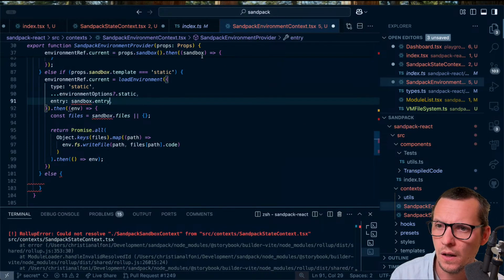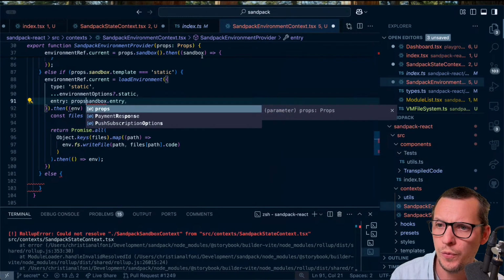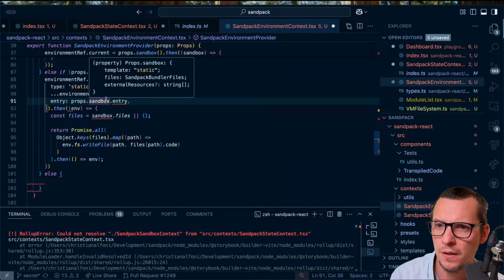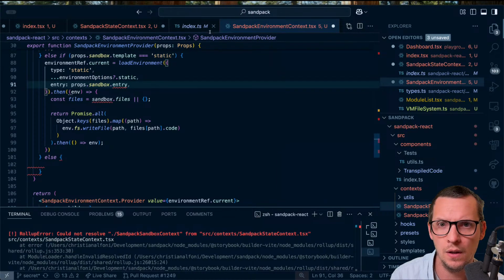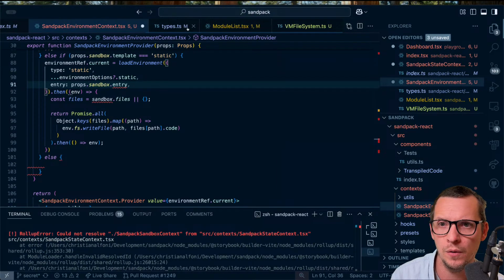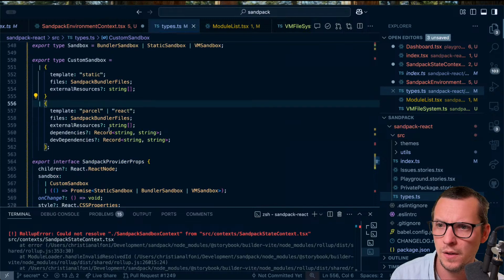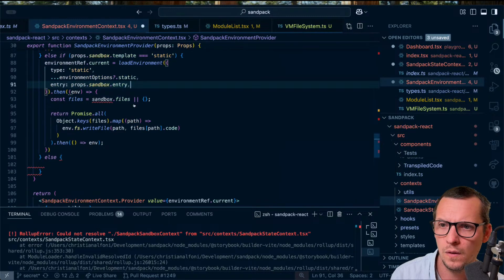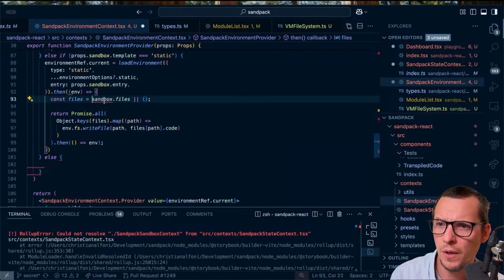Static. And then we can say props.sandbox entry. Oh, doesn't it have an entry? Oh, I didn't put that in there. Let's see. Where are you? Types. So when you have a custom sandbox, you need an entry. So an entry, and then we have props.sandbox.files.